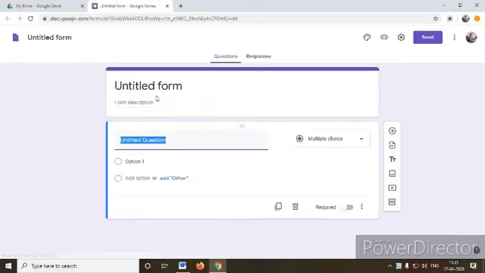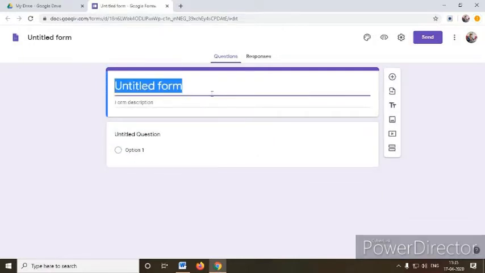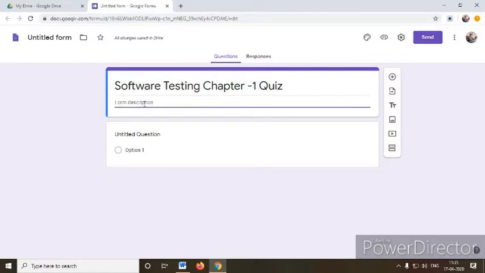After selecting blank form, Google has opened a Google Form, an untitled Google Form. Now just type the title of the subject over this untitled form. So you can create a quiz for the chapter wise also. I am selecting the software testing chapter 1 quiz. For the form description, you can say answer all questions like this. You can type or leave it there.